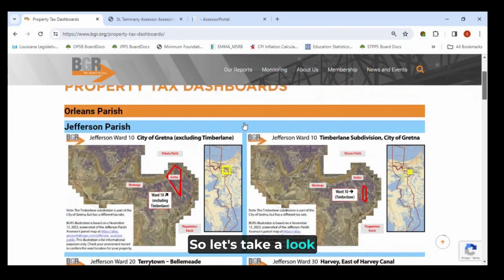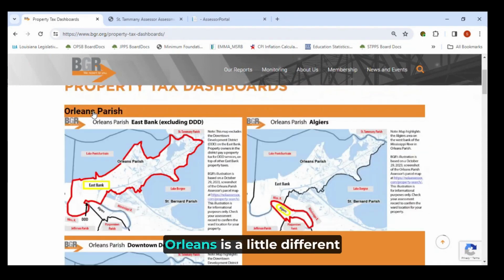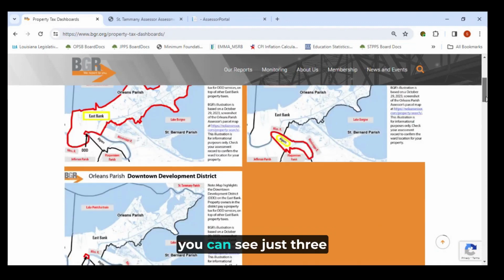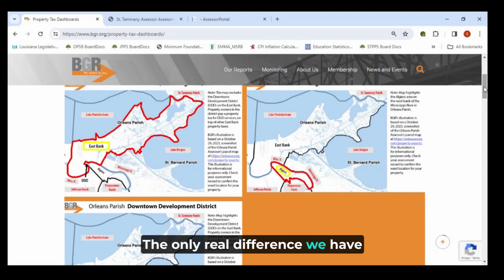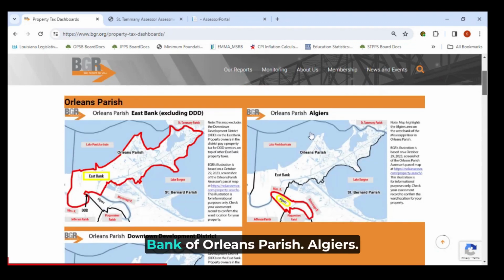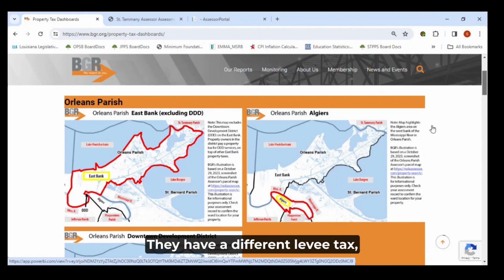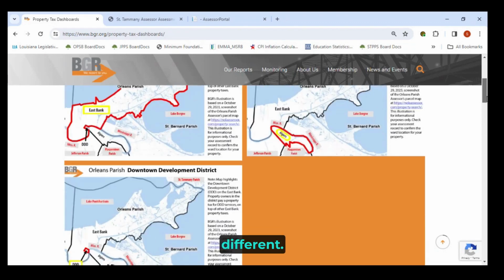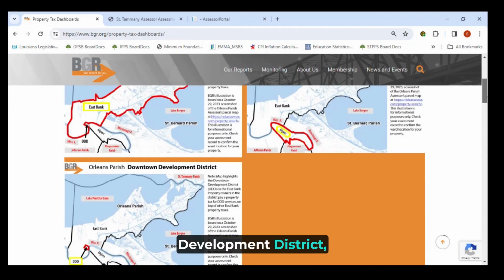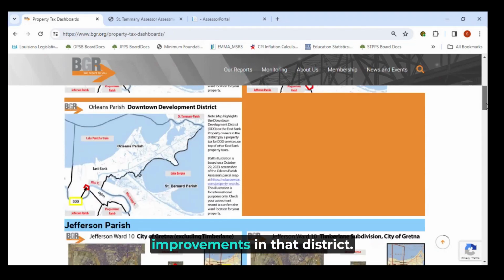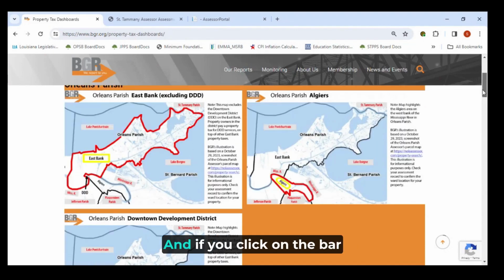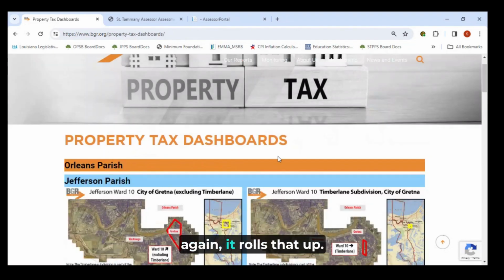So let's take a look at Orleans as well. Orleans is a little different than Jefferson and St. Tammany. It doesn't have so many distinct taxing districts or wards. You can see just 3 areas here. The only real difference, we have Orleans East Bank and the West Bank of Orleans Parish, Algiers. They have a different levy tax, so that makes them slightly different. And then the Downtown Development District, which is on the East Bank, has one distinct tax for improvements in that district. And if you click on the bar again, it rolls that up.